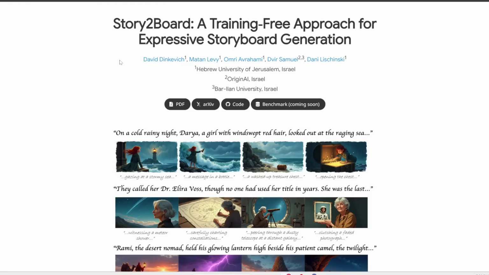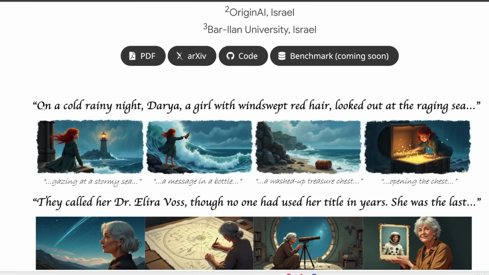First up, this AI is super useful. It's called Story to Board, and this can convert a story into a storyboard, like a series of panels illustrating the story. And it tries to keep all the characters and scenes and objects consistent across the images. So for example, if we input this really long story in text form, it's able to break this down into separate panels that look like this.